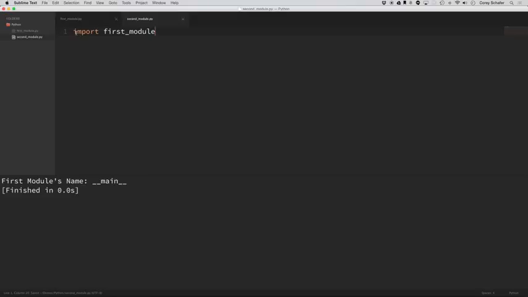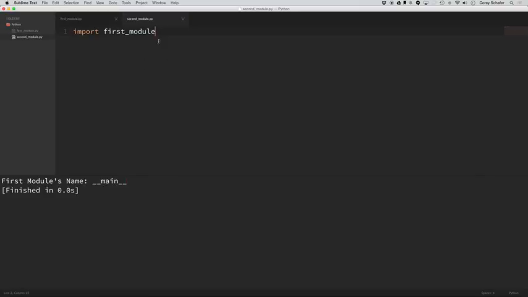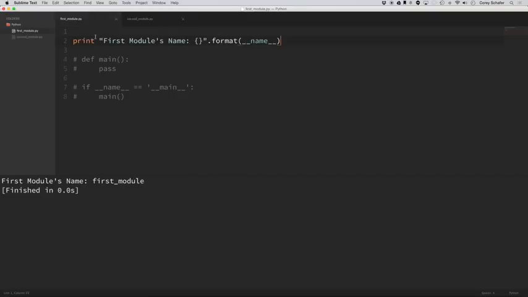Whenever you import a file, it runs that code. And so it's going to come in here and print out this line. Whenever we ran this line from firstmodule.py, we got first module's name is __main__. Whenever we run second module.py and import that module, now you can see that it says first module's name is first module. The reason it's doing that is because this file is no longer being run directly by Python, it's being imported.